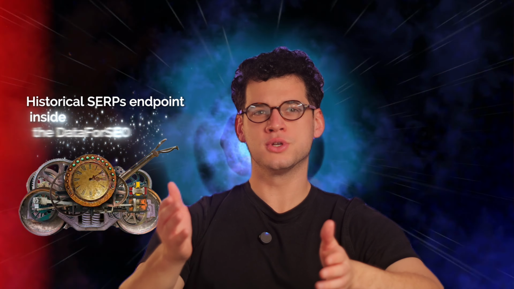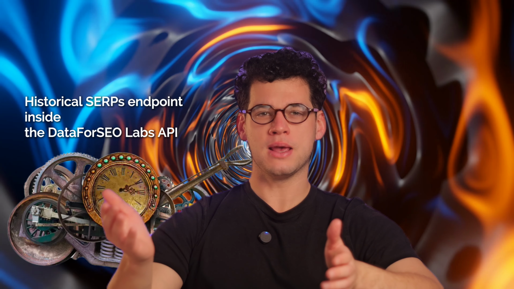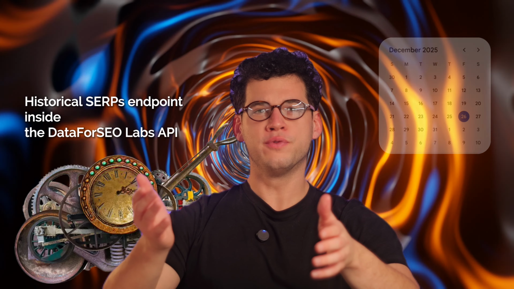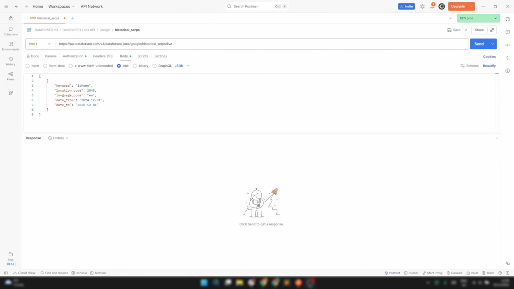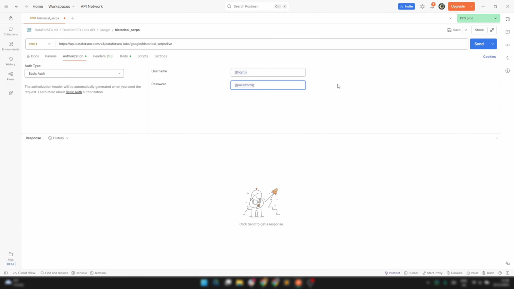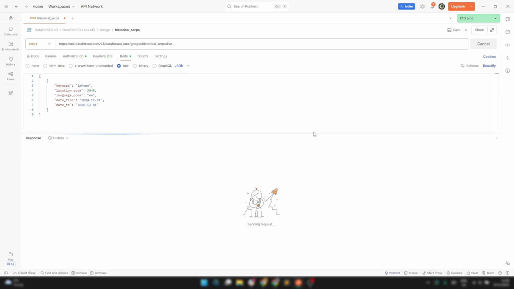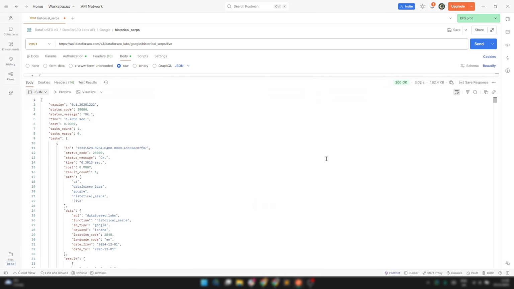At DataForSEO, we're all about SEO and marketing data, but every now and then, we accidentally build a time machine. One of our most popular models is the Historical SERPs endpoint inside the DataForSEO Labs API. With this solution, you can retrieve full SERP snapshots from our database going back an entire year. Working with the historical SERPs is incredibly straightforward. You can send a simple API call, for instance, in Postman, entering your keyword, location, language, and the time range you want. Add your API login and password here, hit send, and you'll receive detailed SERP data from each available month based on your time range.